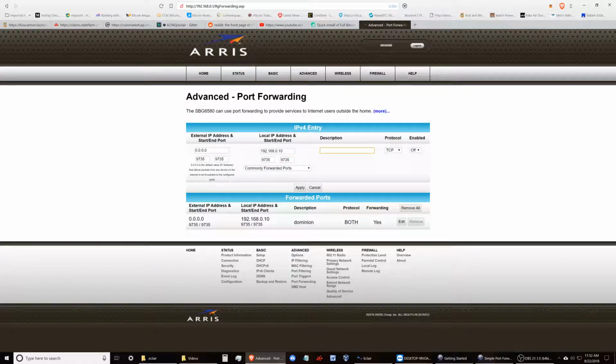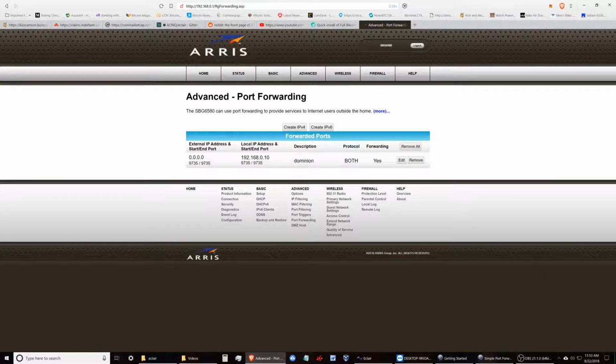Then we're going to give it a description, which I'm going to use as the same so you can see exactly what I did. The protocol, you want to make sure that both TCP and UDP are selected here. Sometimes, on certain routers, you have to do one for TCP, and you have to do the exact same thing for UDP. We're going to enable it. And then in this case, we would press apply. But since I already have the forwarded port there, that's not necessary. So press apply, and then it should show up here as a forwarded port.